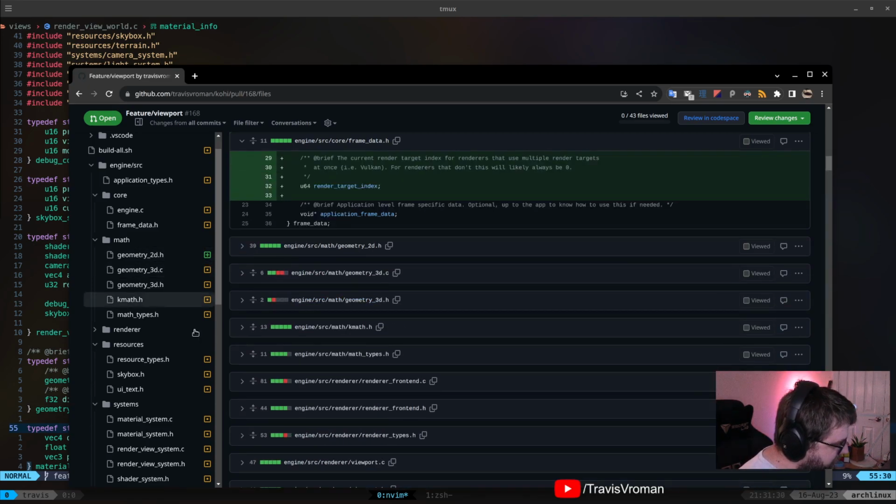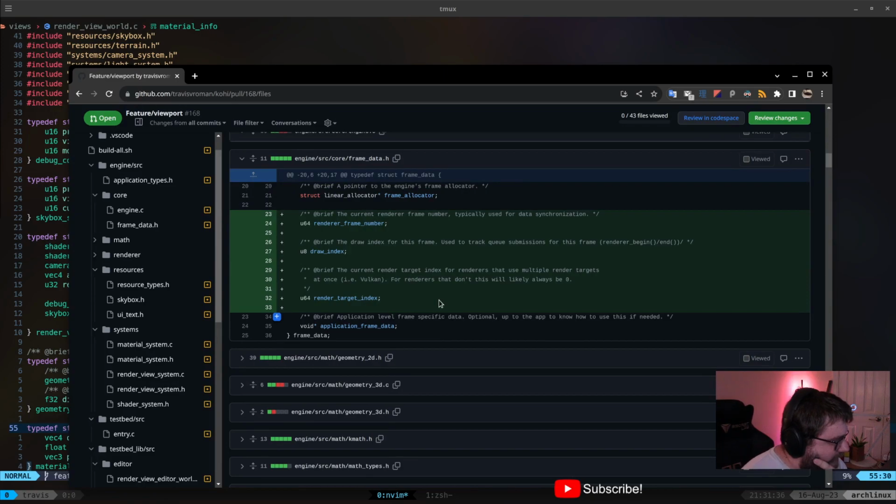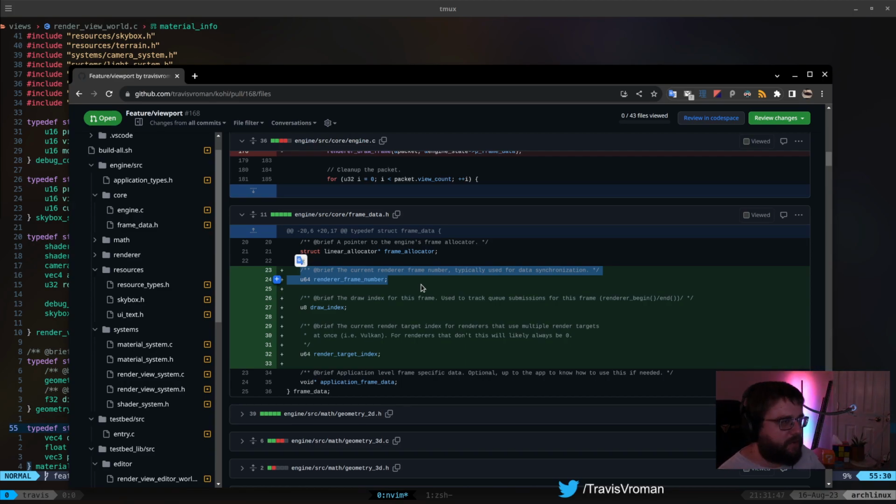And I think that is actually it for the math stuff too, so we can collapse that. And actually, if we go over this frame data stuff, we can collapse this too. So frame data, we added the render frame number to this. I'm not sure why it wasn't there, but we were passing it around in some functions just as a parameter, where we were also passing frame data, which didn't make a whole lot of sense.